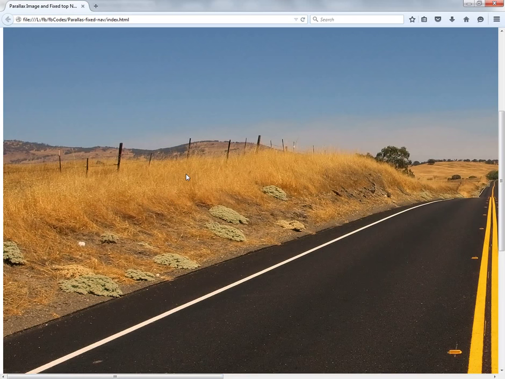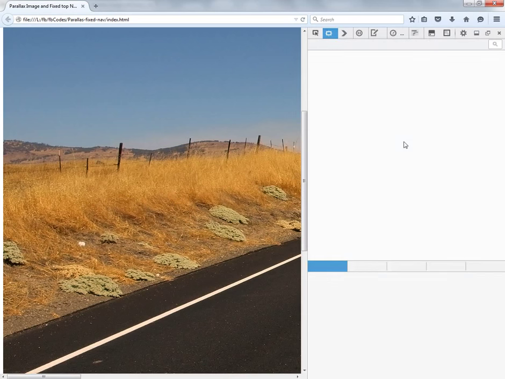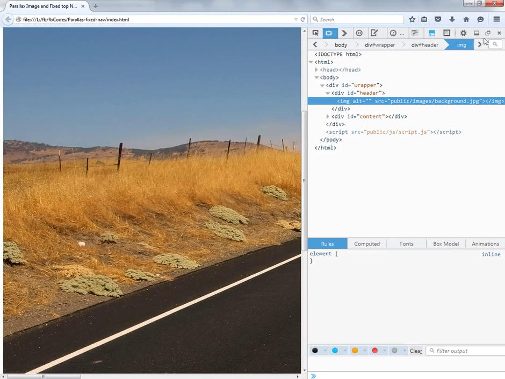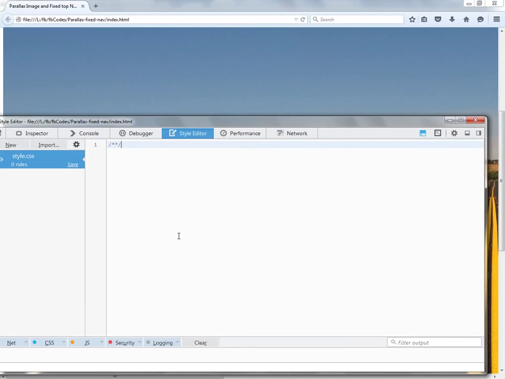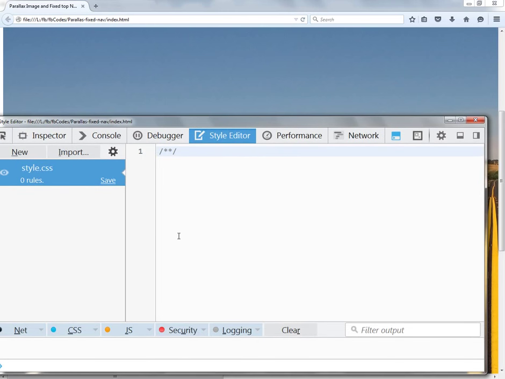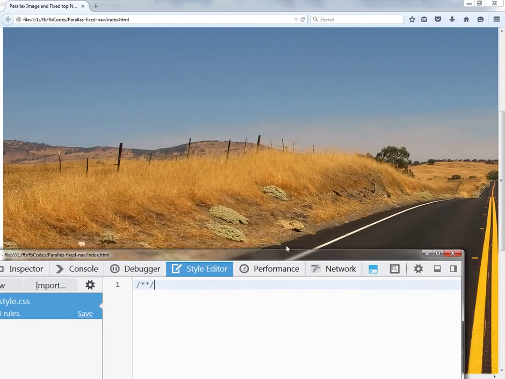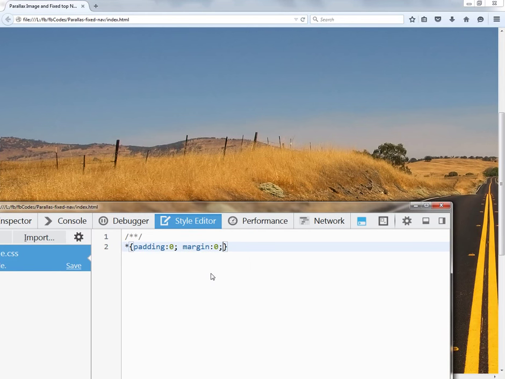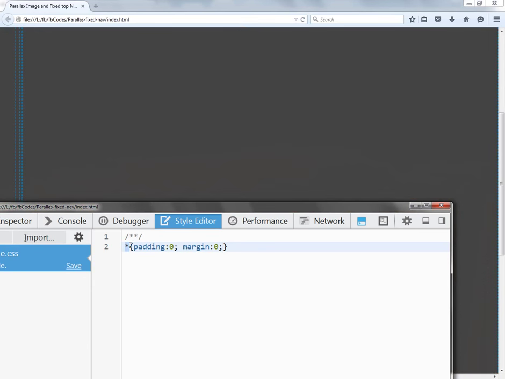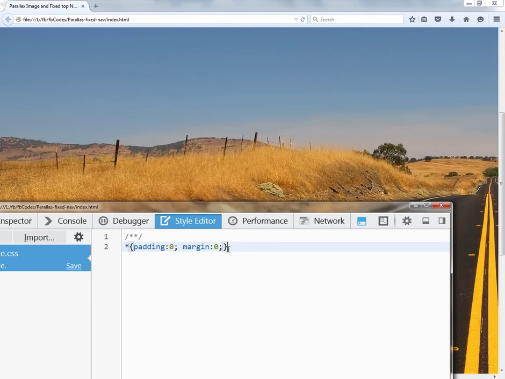Okay, I'm going to right click, inspect element, and it should pop out my developer tools. Style editor. I have to increase the font size. So we are good to go. First I have to write the reset rule, which is asterisk, padding 0, margin 0. The asterisk means to target all the HTML elements in one go on the HTML document.